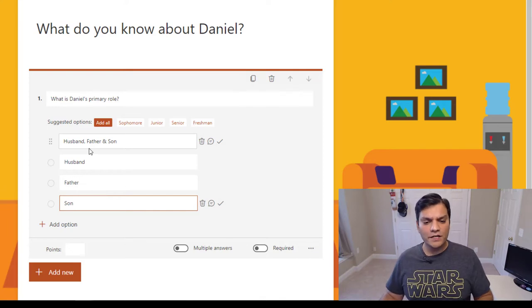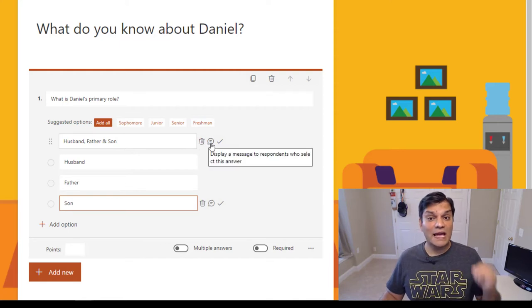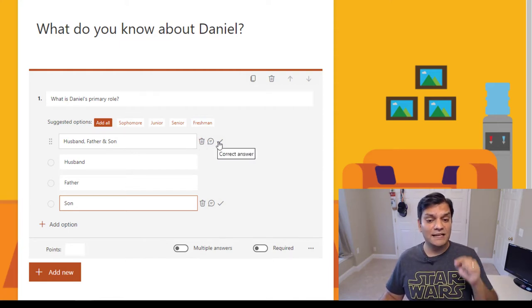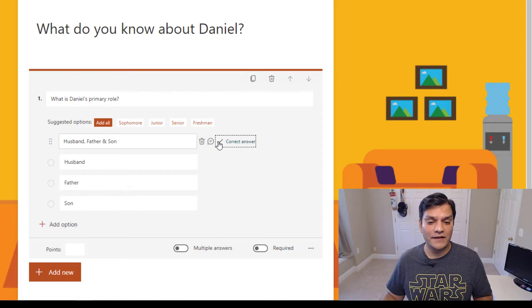Now, as I hover on it, you'll notice these three icons show up. The trash can or the recycle bin is basically a trash can. Then there's a place to add comments, and then here's the check. The check mark is what tells me that that's the way you select which is the correct answer. So that's what I'm going to do because the first one is correct.